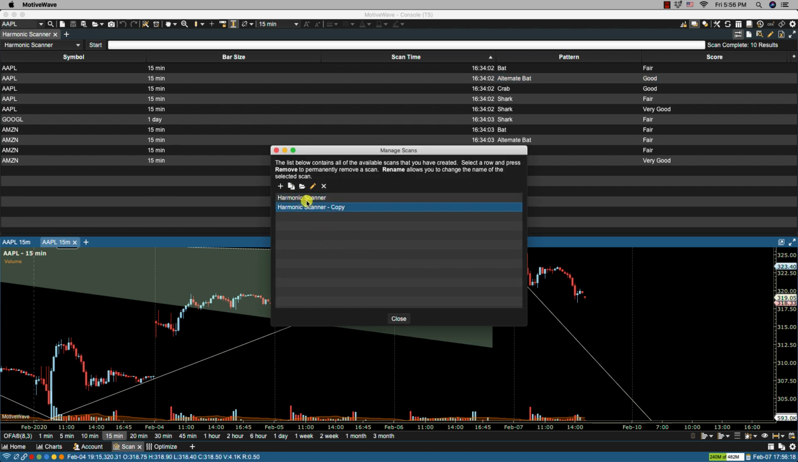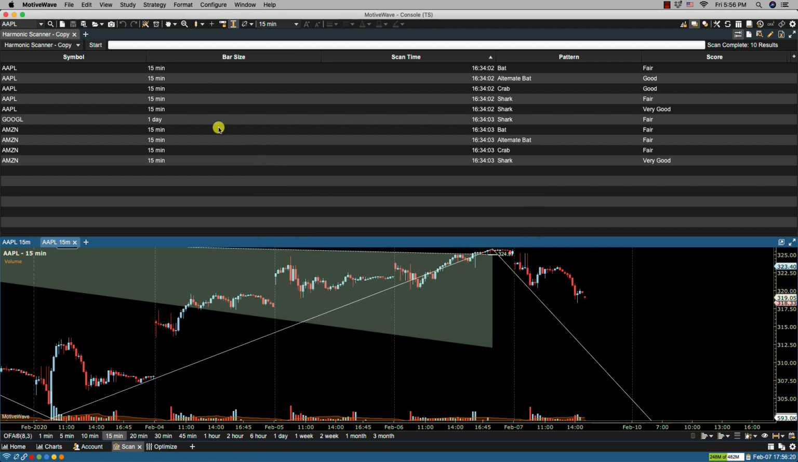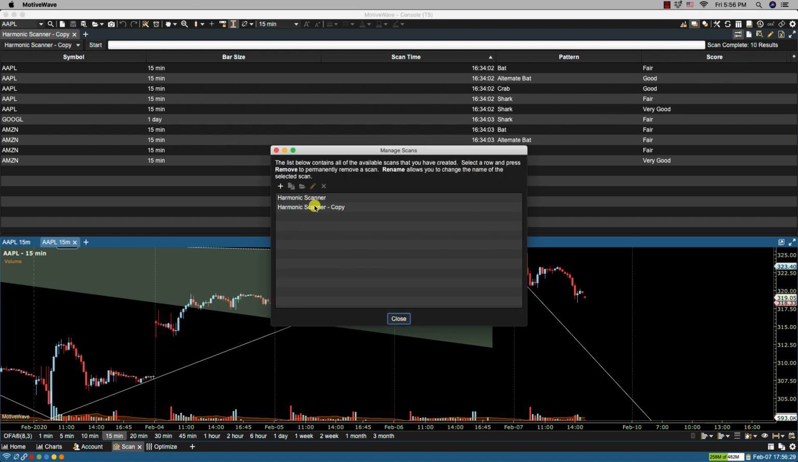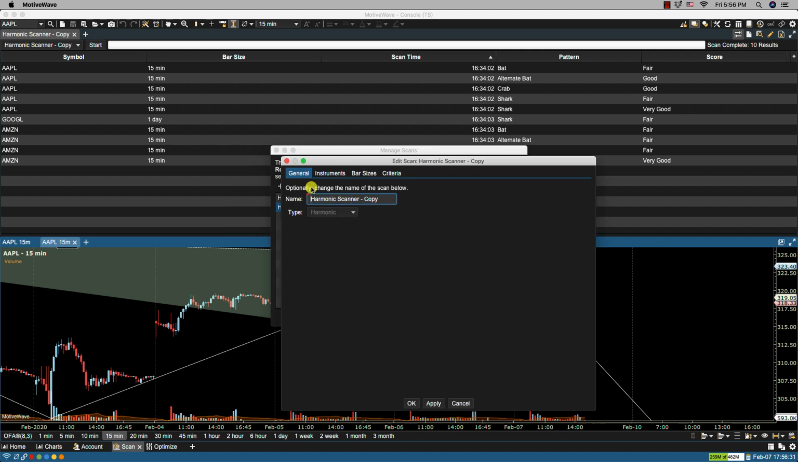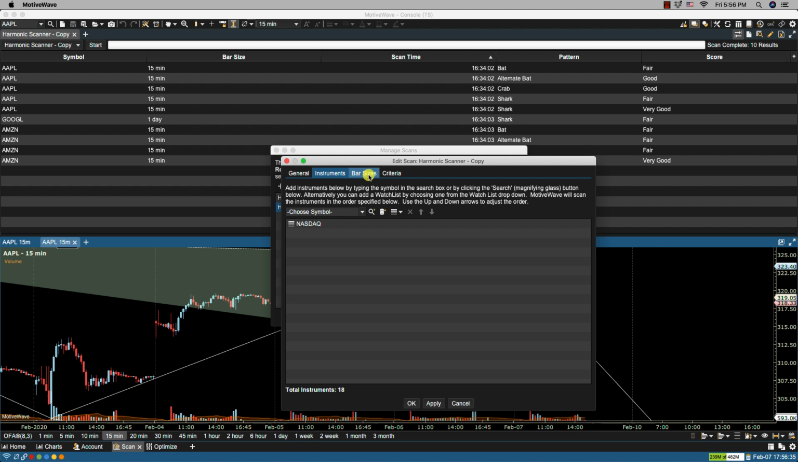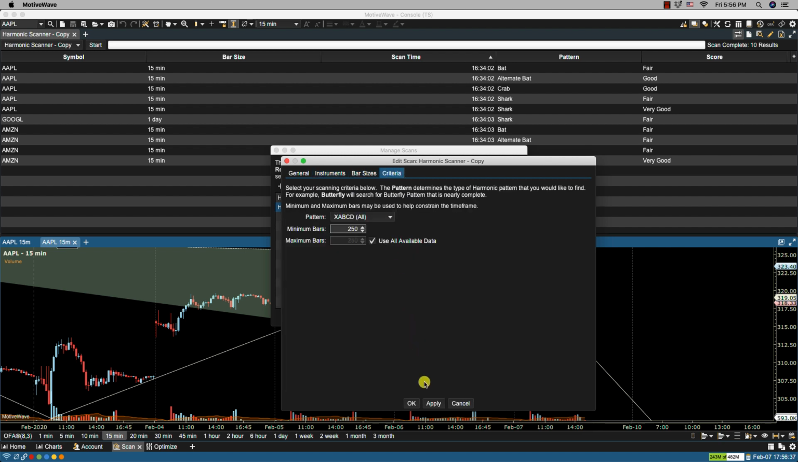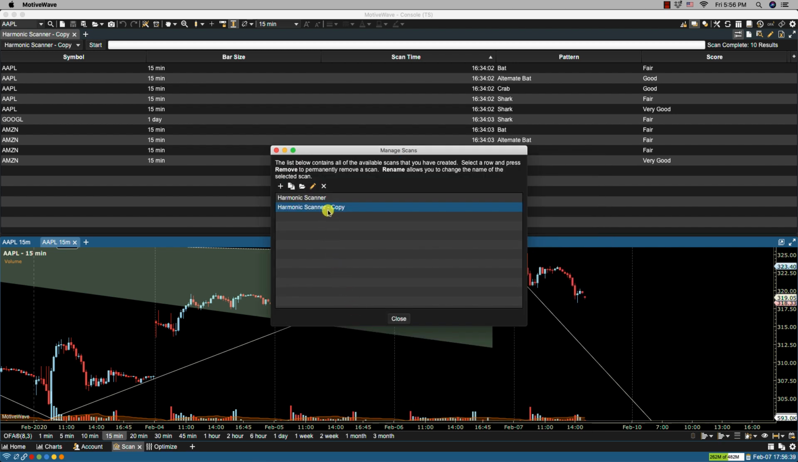select the scanner, and then click Open, which now makes it the active scanner, as you can see here in the drop-down list. If we go back to Manage Scans, we can also select it and edit it, as previously mentioned. We can change the name, we can add or remove instruments, bar sizes, or change criteria. And then of course we can always select the scanner if we no longer want it, and select Delete, and this will remove it from the list.